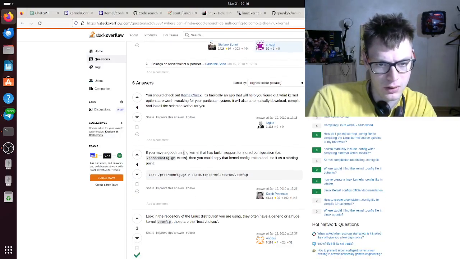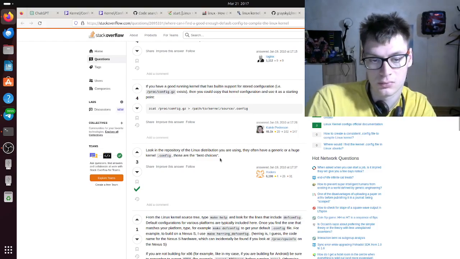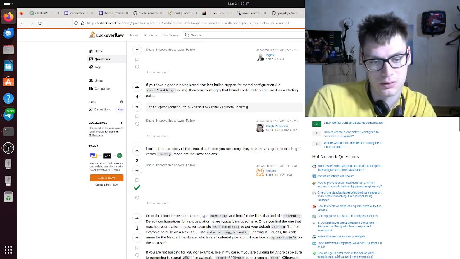If you have a good running kernel that has built-in support for it, yeah, I know that, I know. Look in the repository if you're using it often, have a generic or a huge kernel config. Those are the best choices. Look in the repository of the Linux distribution you are using. Huge kernel, those are the best.